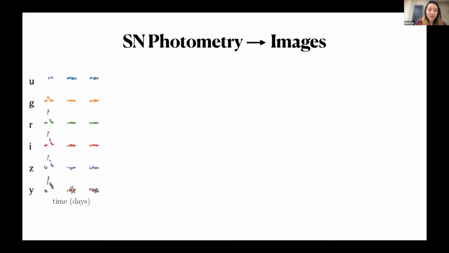So the challenge here is to turn supernova photometry into images. On the very left side here, I've reproduced an LSST supernova light curve in the ugrizY bands. And the first thing that we want to do is identify the active season that the supernova is actually in. So in this case, it's the first season that I've highlighted in green.